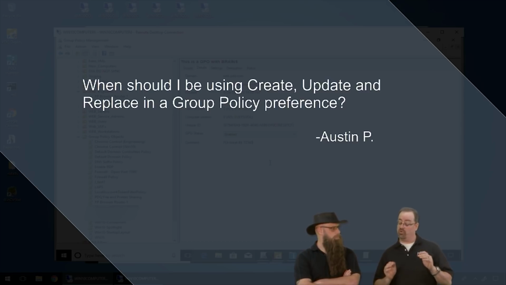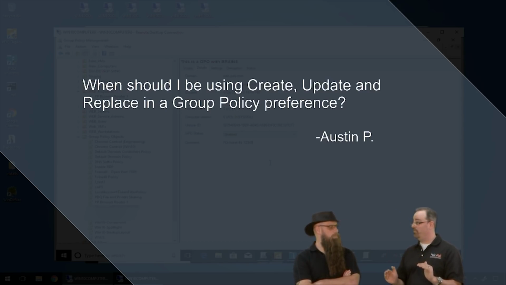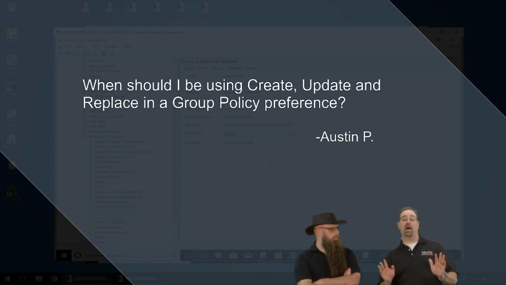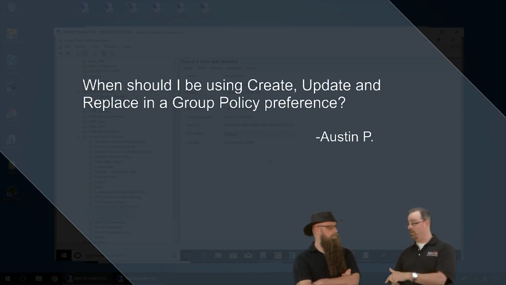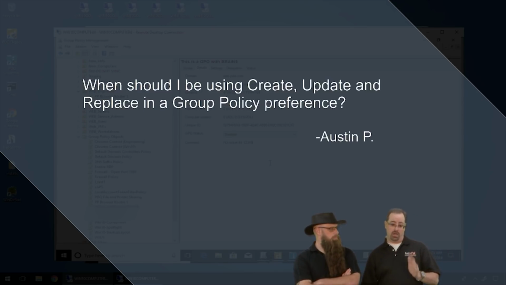So you can think of Create as saying, deliver X only if Sally ain't got no X drive. Replace says, only do it if Sally does have an X drive. Nuke her X drive and put my X drive on. Update says, I don't care if she's got an X drive or ain't got no X drive, put on my X drive. And Delete says, nuke her X drive. That's create, replace, update, and delete.